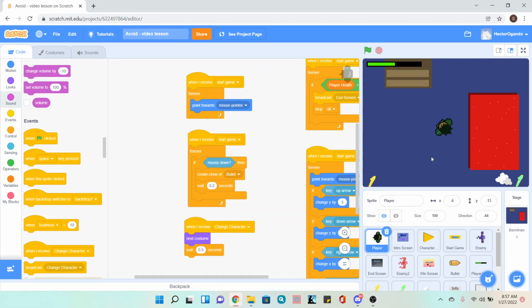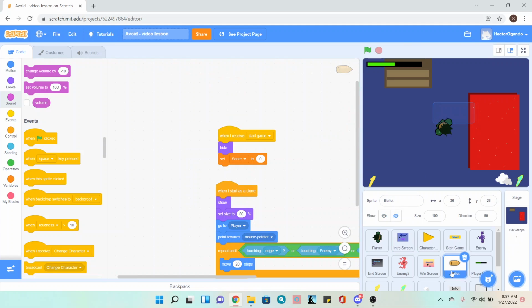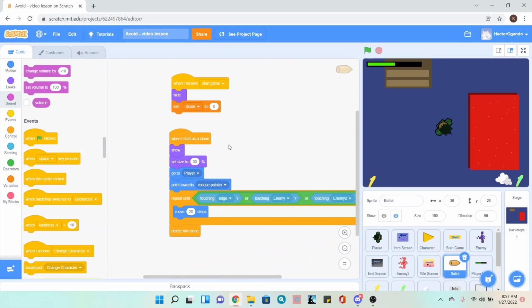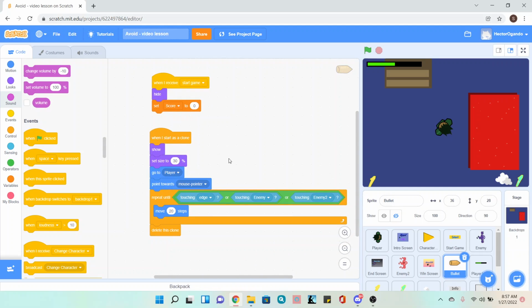So the first part, we're going to be focusing on the bullet sound, the enemy sound, the background sound, and our start game sound. So to begin with the bullet sound, we know that it's not going to be in the actual bullet. And that is because this code is only focusing on making sure that the bullet moves, making sure that our score is reset, making sure that our bullet is positioned. It's not actually creating the bullet.